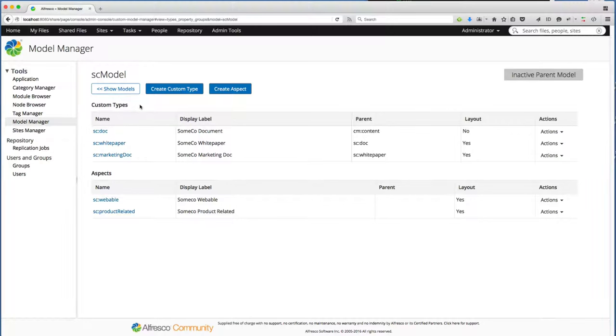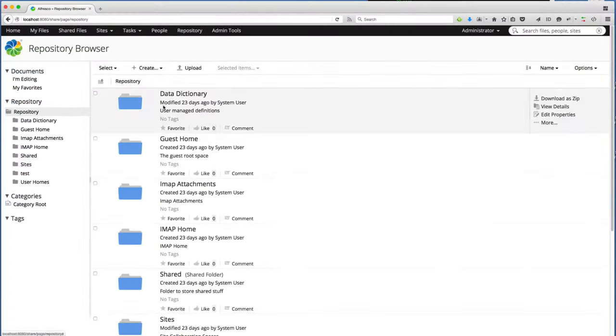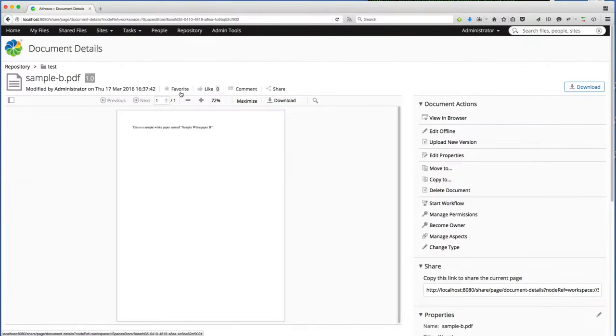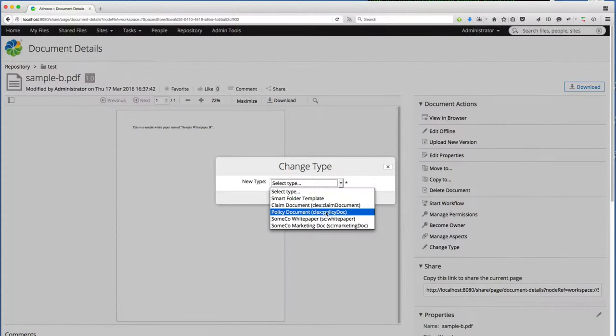Now this model is not active. You can see it says inactive parent model. So if I want to start using this model, I can just activate it. And now if I go back to that test folder and I look at the types, now my white paper and marketing doc are both available.